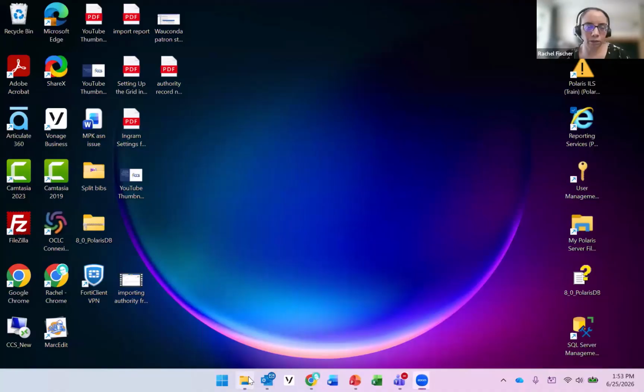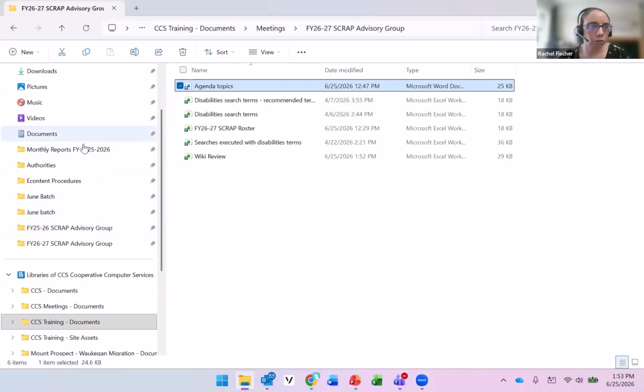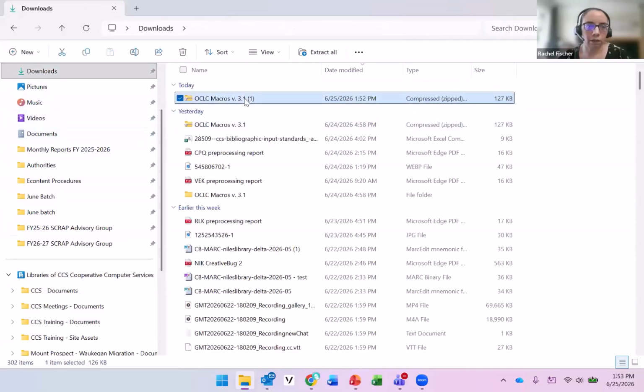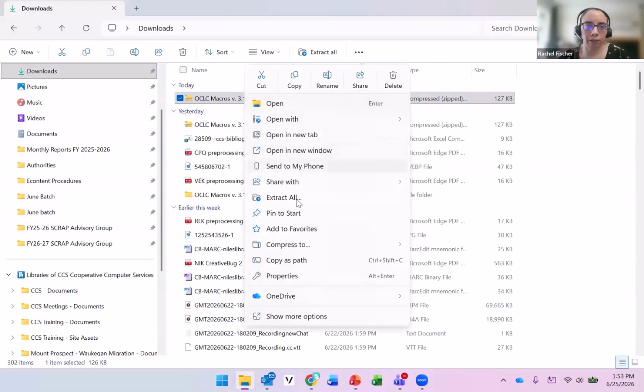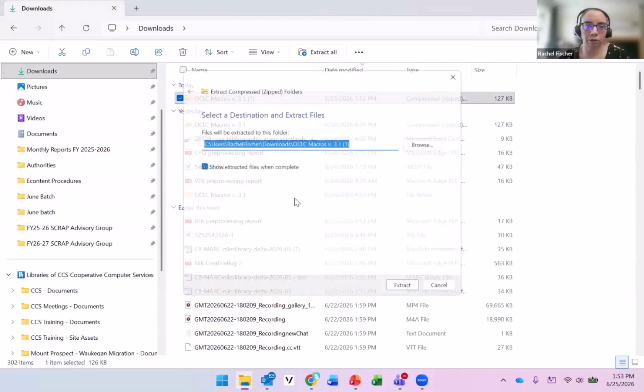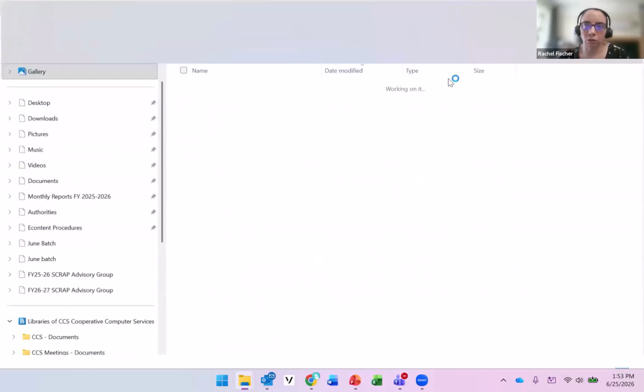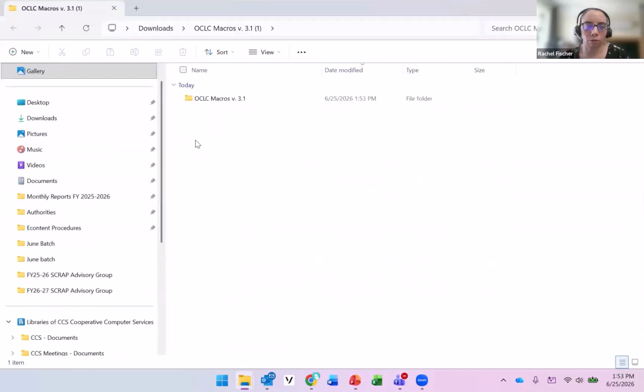Okay, so I've downloaded that macro folder to downloads. You can just right click on it and click on extract all to extract it, so it unzips the file. So you'll need to copy this to the macro folder for OCLC.